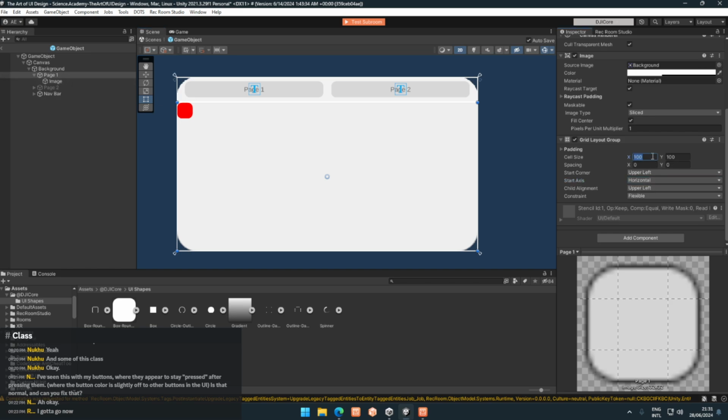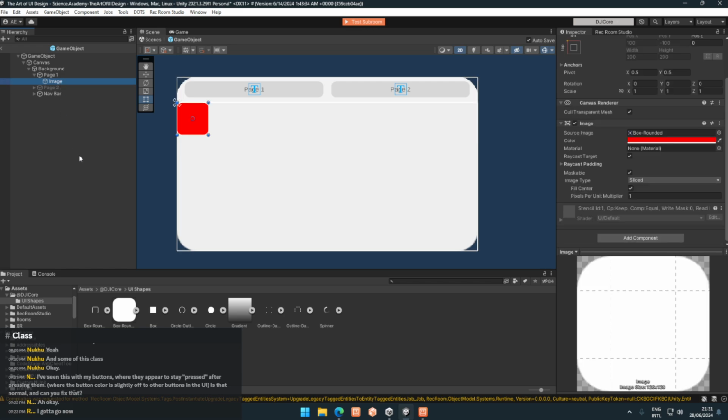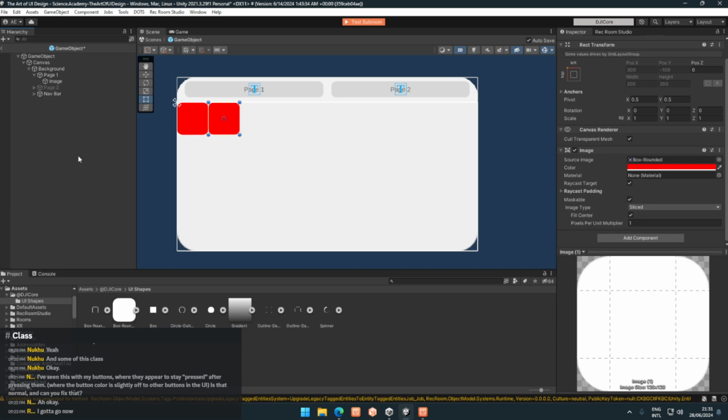Now you can set the size of your image like this. So let's say 200 by 200. And now if I just add more images, it automatically puts them in a grid.